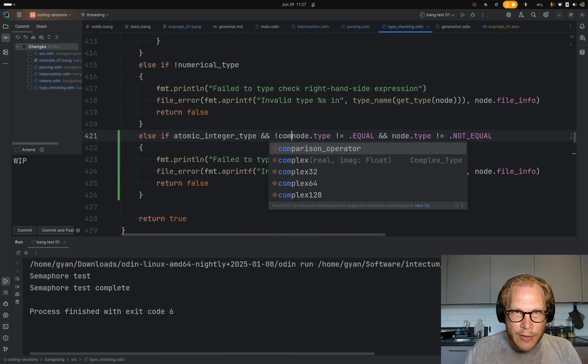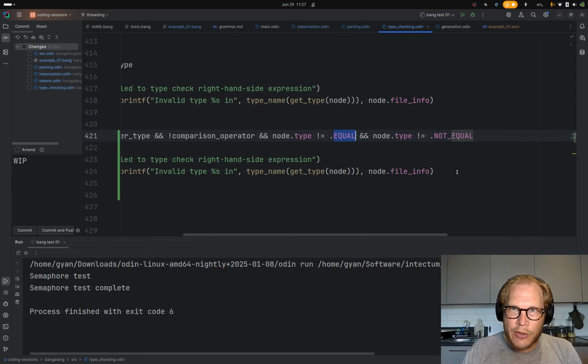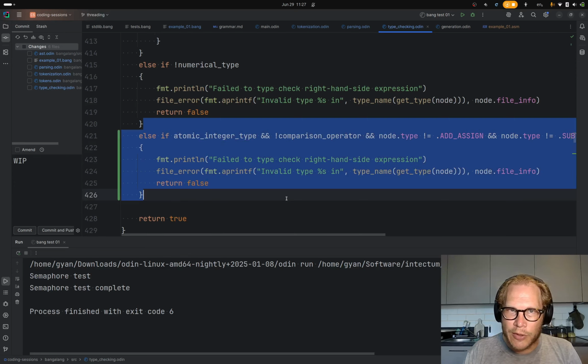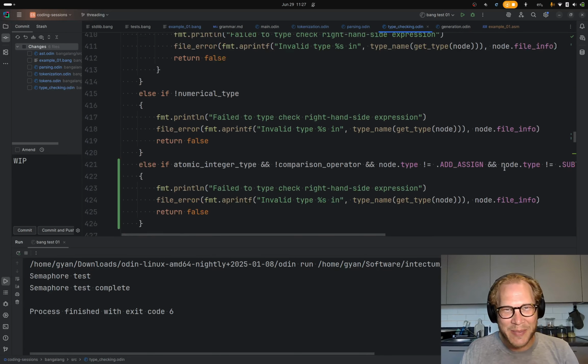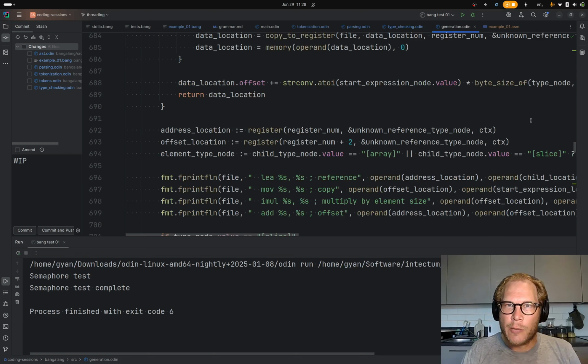So if it's not a comparison operator, and it's not add assign, and it's not subtract assign, that's what we're going to allow: comparisons and those two with our atomics. And we'll just keep this message. The messages are so bad, but we'll just keep them for so far. So I think that's it for that. And the generation is where things get interesting.